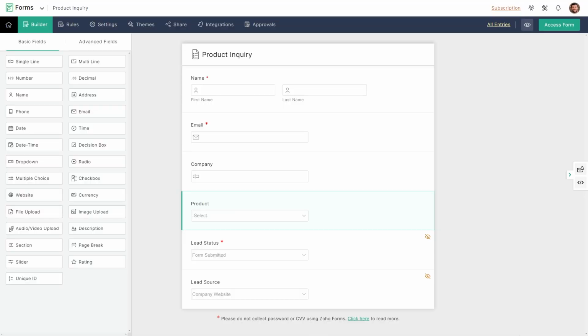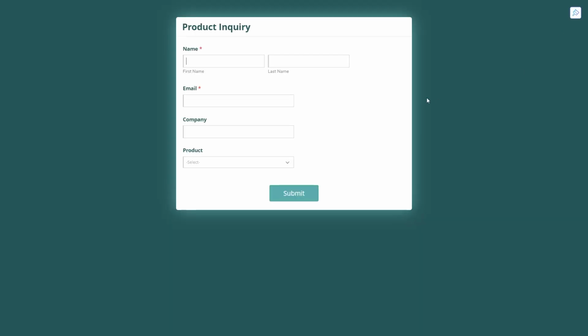Okay, here we are in Zoho Forms, and here is a basic lead capture form. It's similar to one we created in a previous Zoho Forms video. It just captures the name, email, company, and the product that the lead is interested in, and also the lead status and lead source, which are hidden fields down here. So when we access the form, we don't see those. So they fill out their information and they select their product.